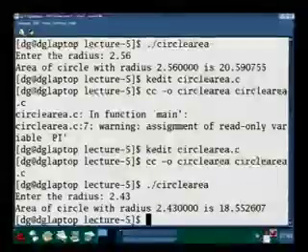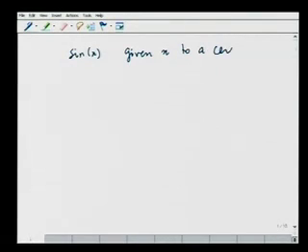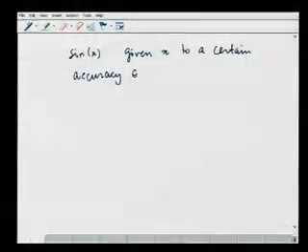Okay, so let's end this lecture with a problem for you. The problem is to compute the value of sin x given the value of x to a certain accuracy, let's say epsilon, which is also given. The accuracy basically means that the value of sin x computed by the program must not differ from the actual value of sin x by more than this amount.